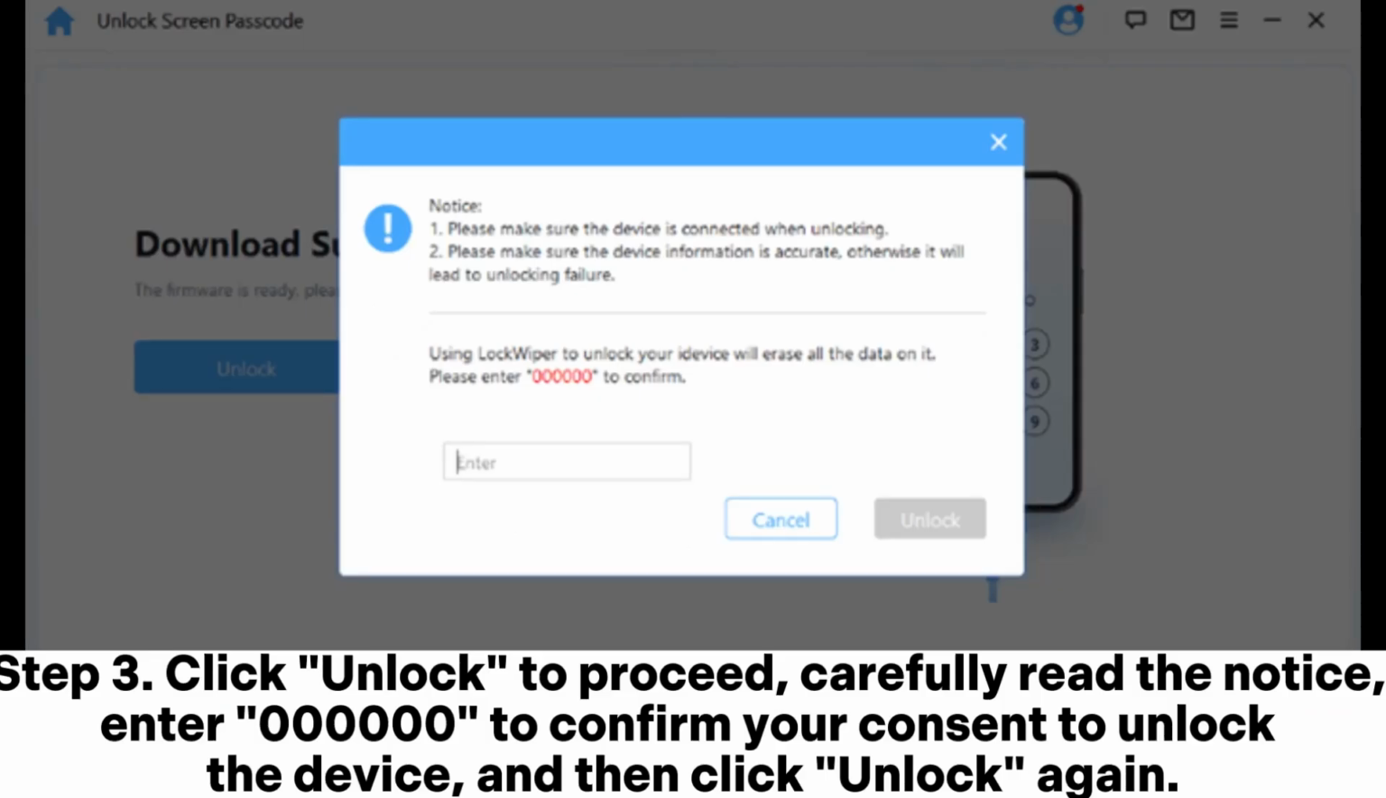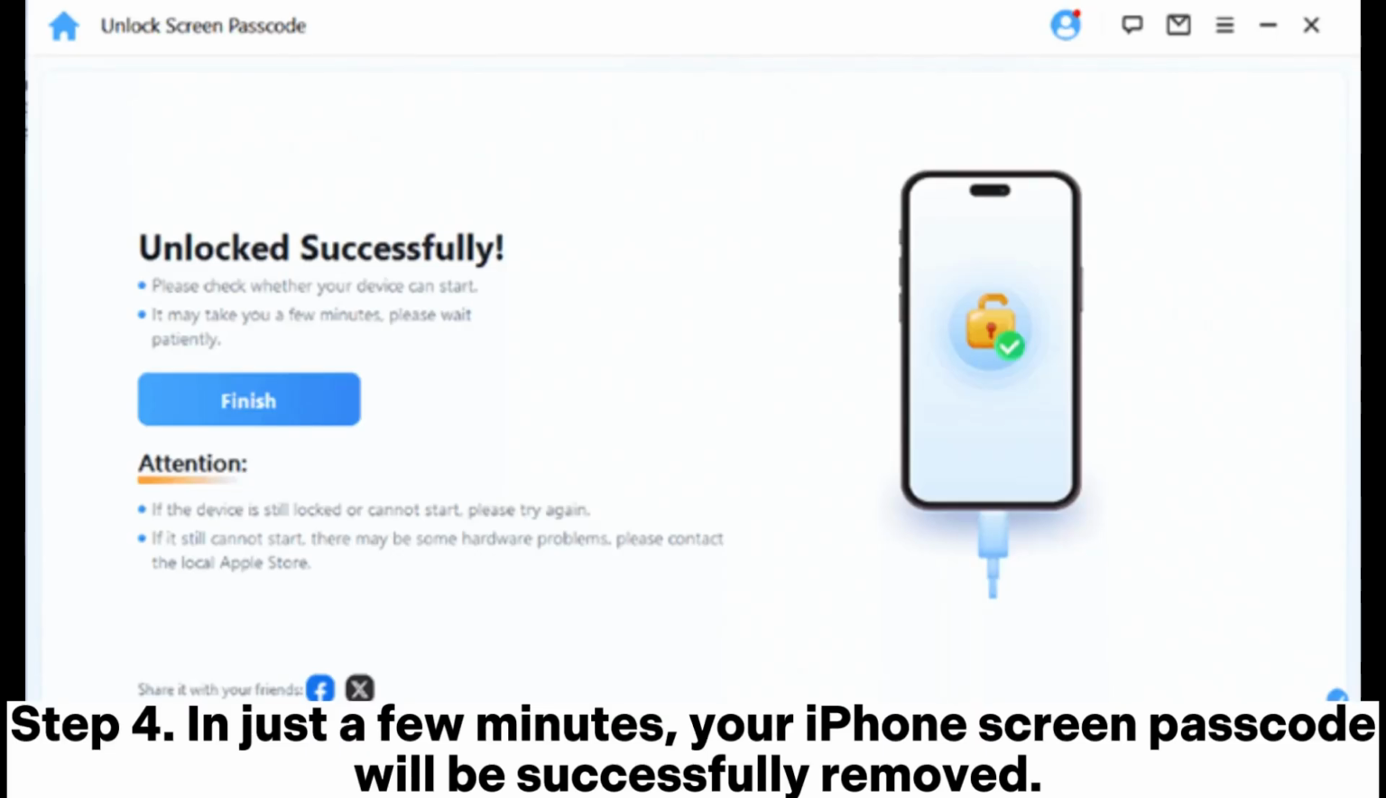Step 3. Click Unlock to proceed. Carefully read the notice. Enter 0000 to confirm your consent to unlock the device, and then click Unlock again. Step 4. In just a few minutes, your iPhone screen passcode will be successfully removed.